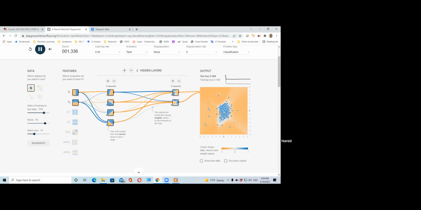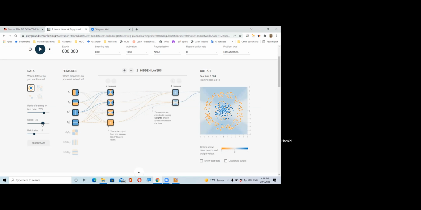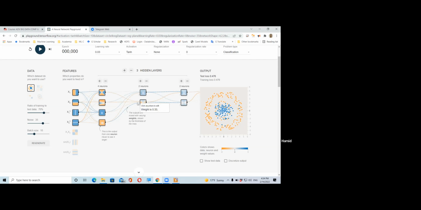Just as a game, I give you a few minutes. Maybe you go to the link and play. You can change the number of inputs, increase or decrease noise. Maybe you can add more hidden layers and change the elements of hidden layers and then see what happens.